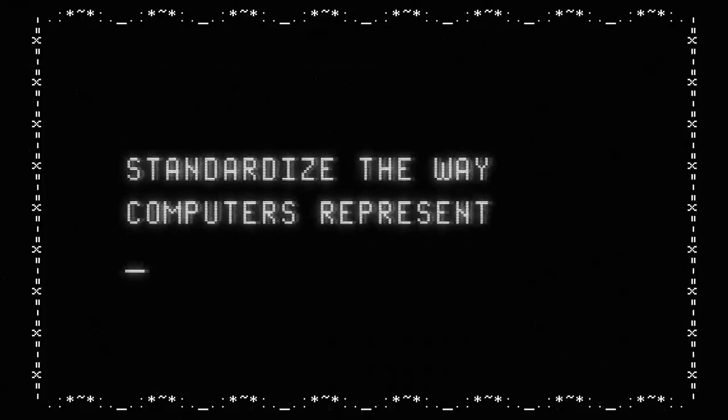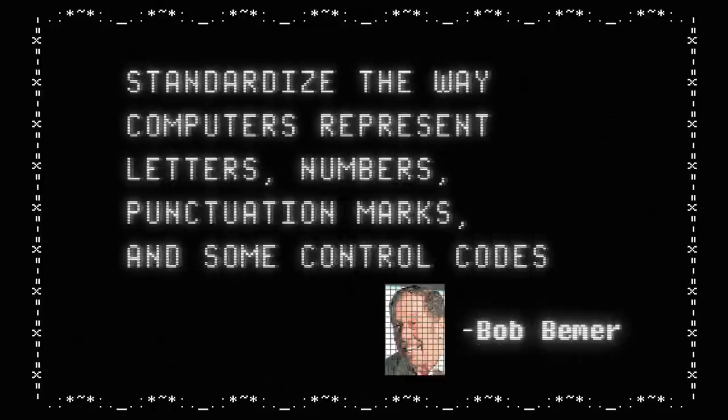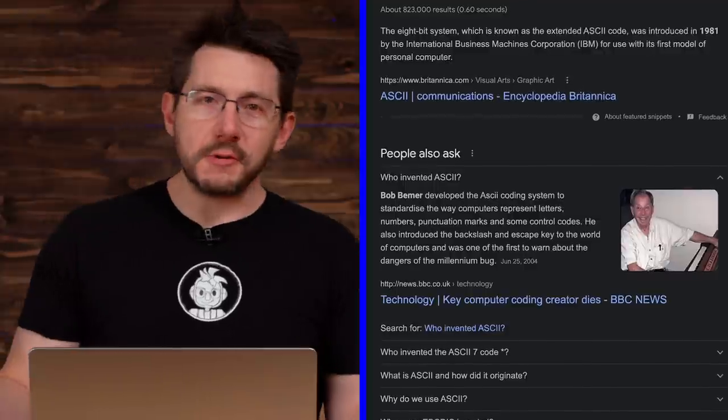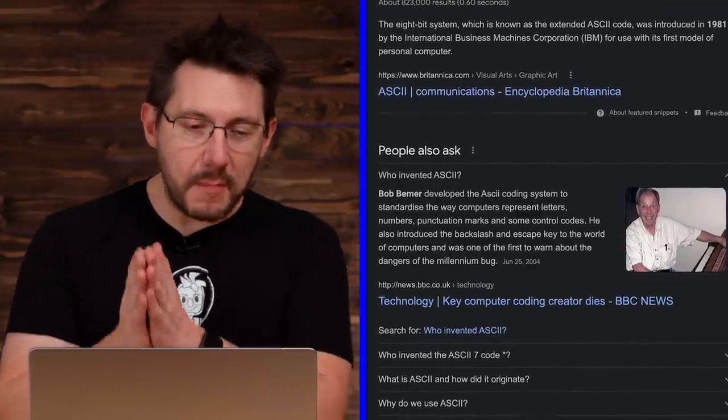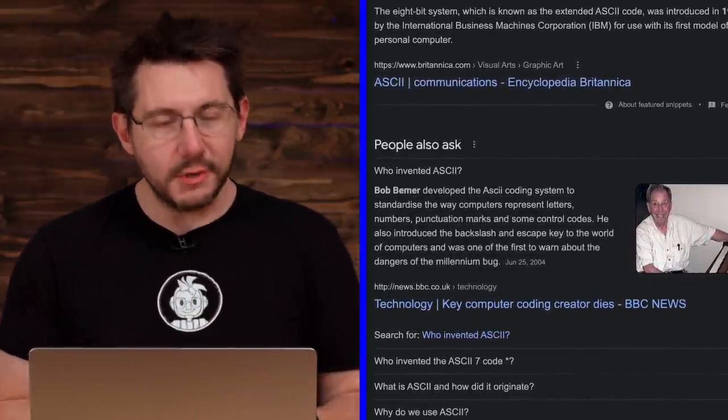So ASCII itself was invented back in 1981 at IBM by Bob Beamer, and it was a way to, quote, standardize the way computers represent letters, numbers, punctuation marks, and some control codes. Interesting factoid, he also introduced the backslash and escape key to the world of computers and was one of the first to warn about the dangers of the Millennium Bug, which is also known as the Y2K bug, which was 22 years ago.